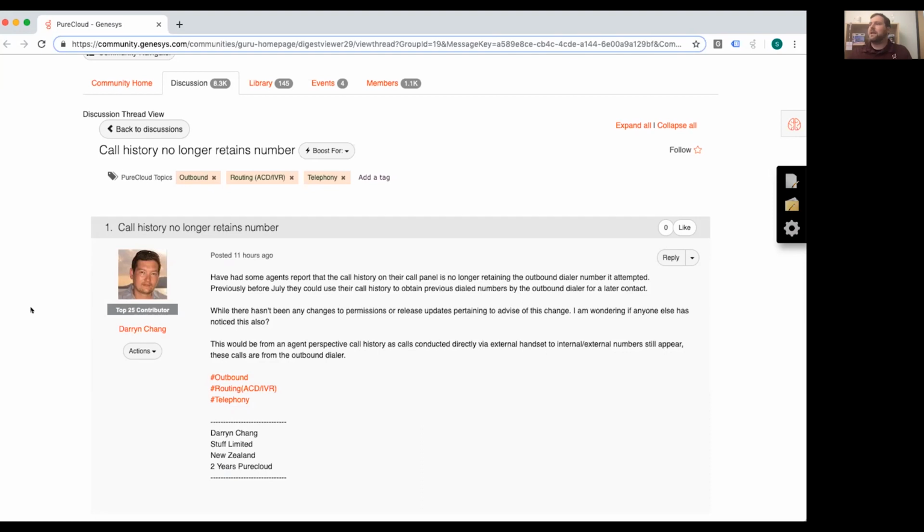Previously, before July, they could use their call history to obtain previous dialed numbers by the outbound dialer for a later contact. While there hasn't been any changes to permissions or release updates pertaining to advice of this change, I'm wondering if anyone else has noticed this. This would be from an agent perspective call history, as calls conducted directly via external handset to internal/external numbers still appear. These calls are from the outbound dialer. Jordan, what do you think? Any advice for Darren?